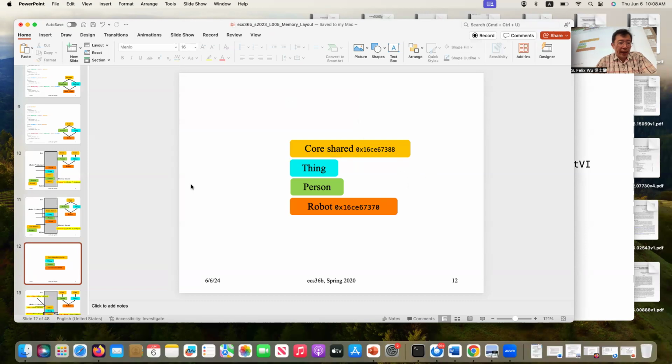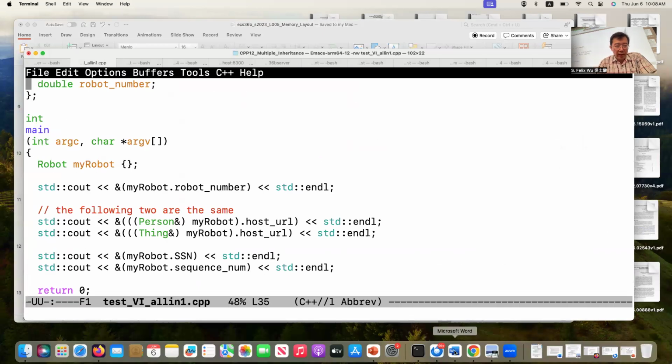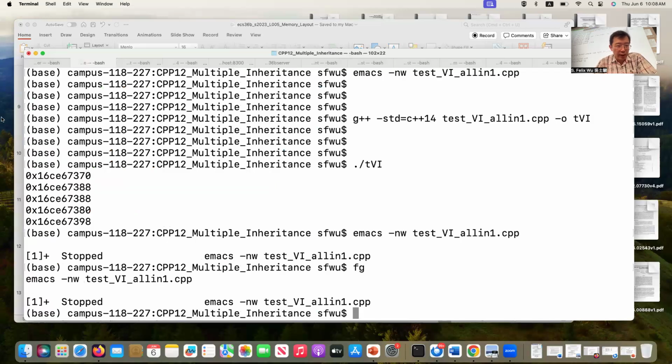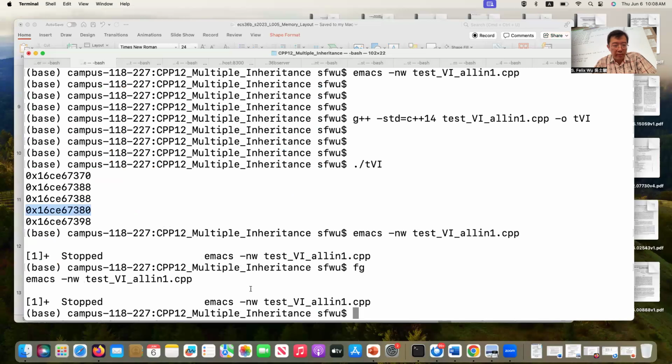So then let's look at the thing. Which one is the thing? The next one is person and then thing. SSN is the person. So this one is a person. And then the last one is thing.